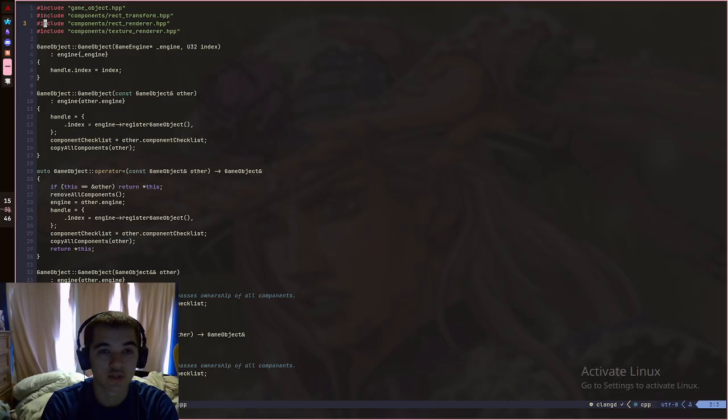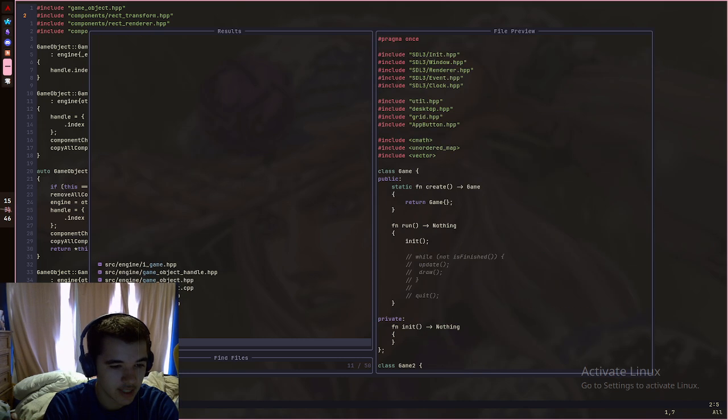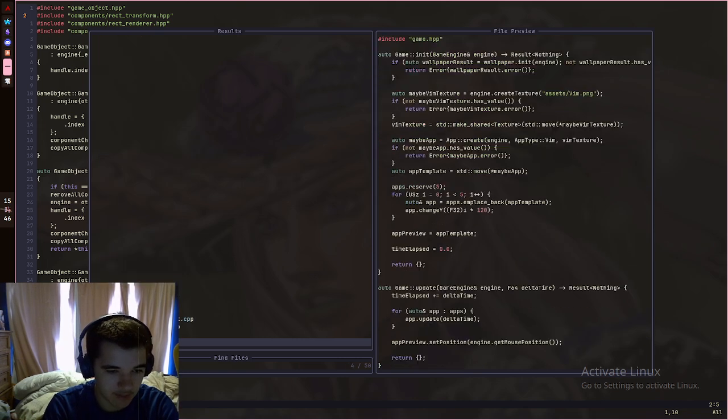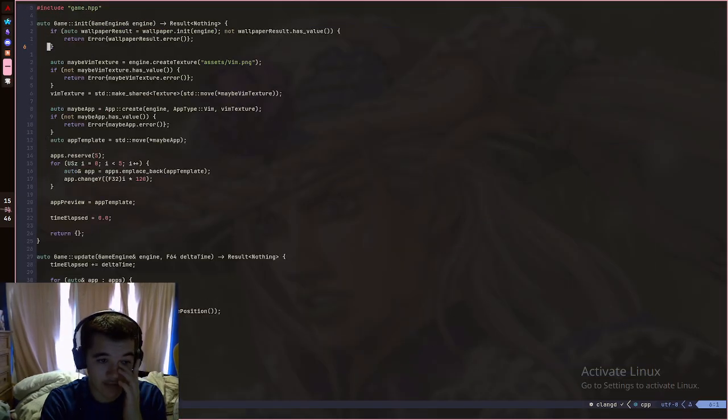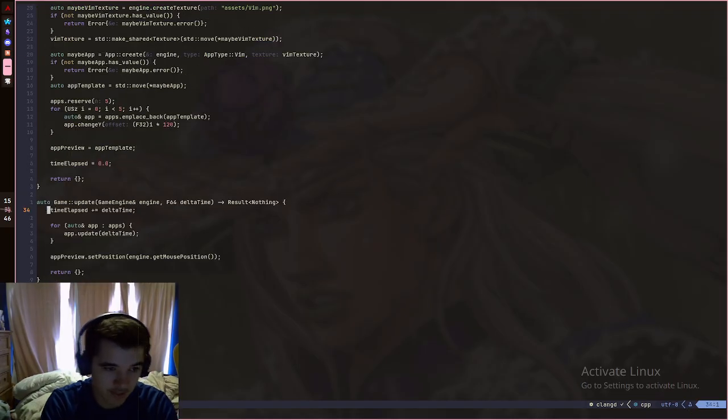Anyway, so I want to go to the game. Whoops, the actual game loop. God forbid my keybinds do what I want them to. Game.cpp. Right, and as you can see, it's very cut down, very simple. Here's my init, and then I got my update loop, which right now is nothing because it's very little, obviously. I tried to move my mouse position, but I just couldn't get it to work properly, which is kind of funky.